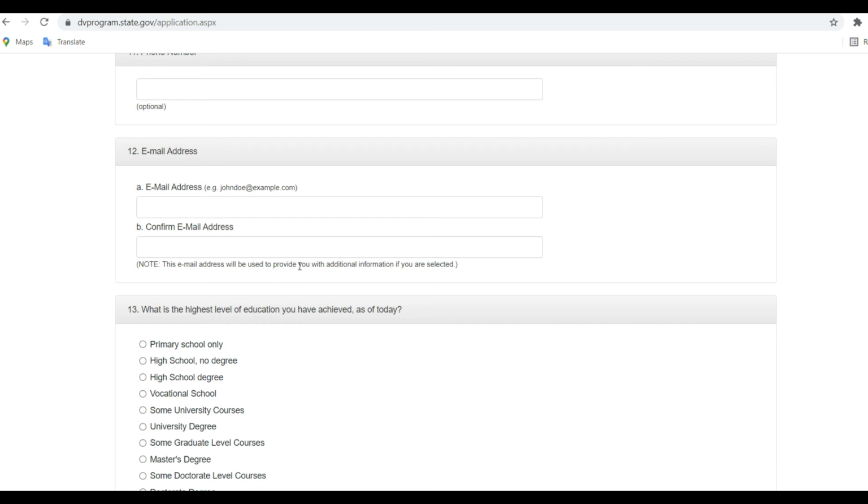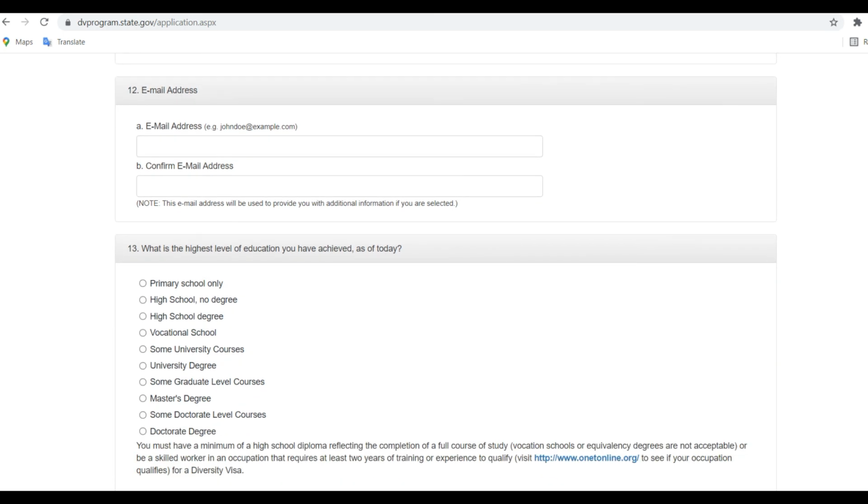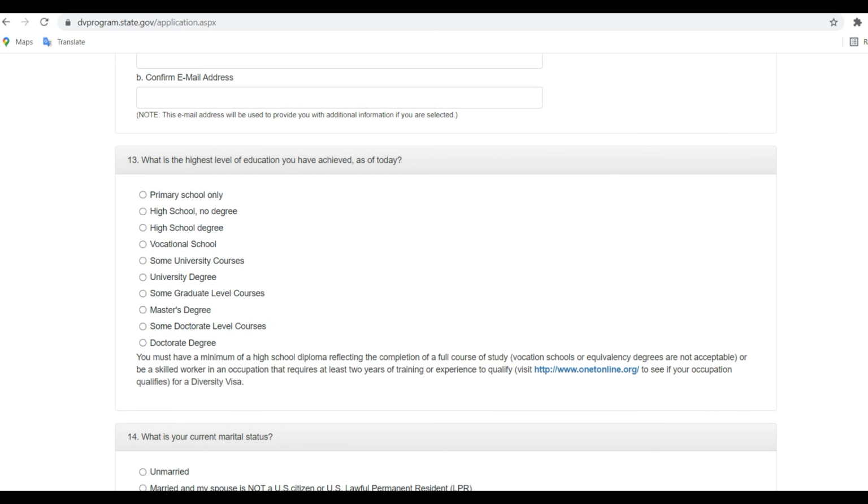On the next, you confirm the email address. This email address will be used to provide you with additional information if you are selected. So this is very important, guys. You need to put your correct email that you are using, because if you are selected and you have put the wrong email, there is no way to communicate with you. They will miss you. So you need to be careful where you are putting such information.